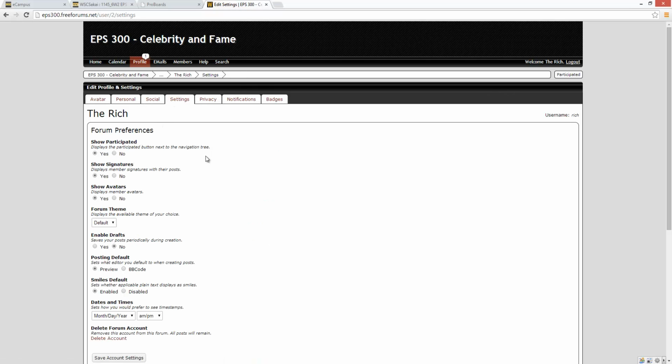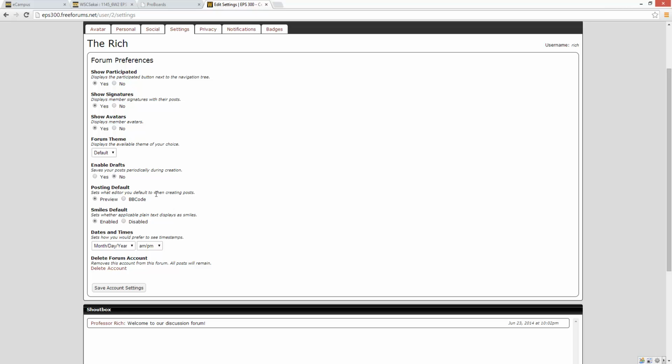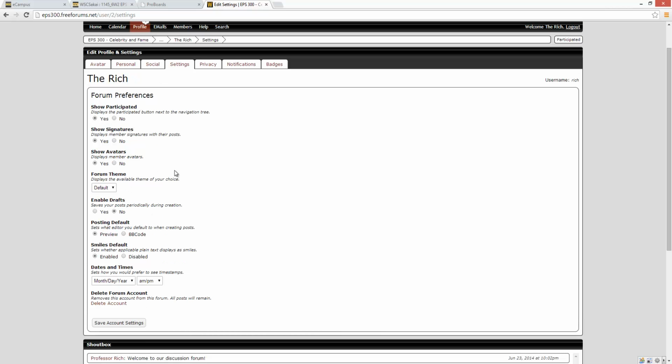Your settings, there's a few things you can change here. If you want to show your signature, you can change that. You can change the theme. Actually, you can't. I only have one available. Yeah, but there's all sorts of stuff that you can add here, and you can change this at any time, so that'll help as well.